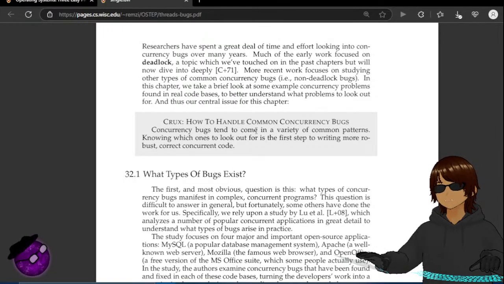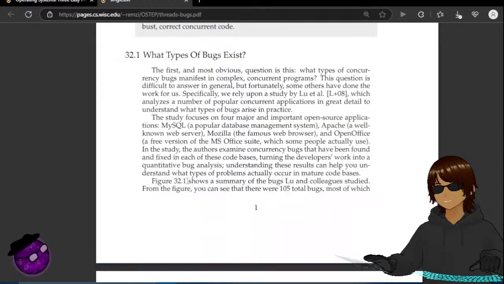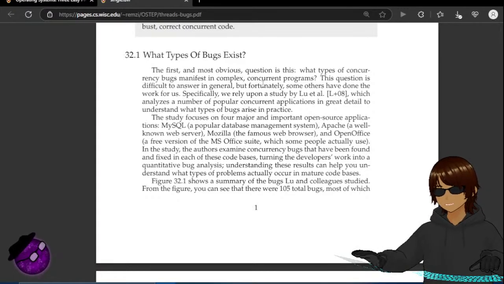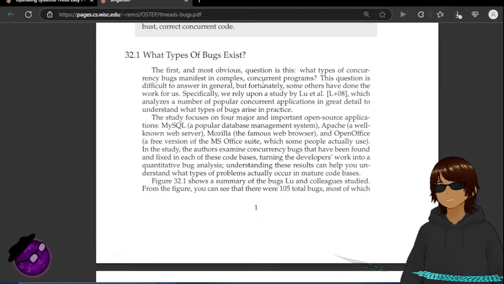Concurrency bugs tend to come in a variety of common patterns. Knowing which ones to look out for is the first step to writing more robust, correct concurrent code. What type of bugs exist? The first and most obvious question is this: what type of concurrency bugs manifest in complex concurrent programs? The question is difficult to answer in general, but fortunately, some others have done the work for us. Specifically, we rely upon the study by Lu et al., which analyzes a number of popular concurrent applications in great detail to understand what type of bugs arise in practice.